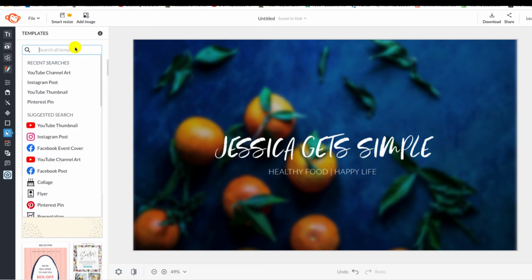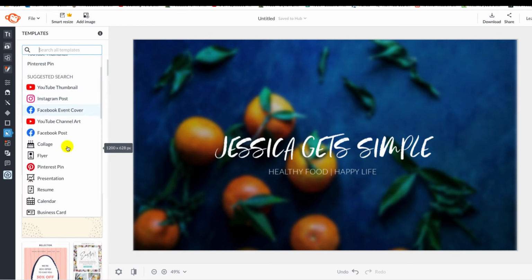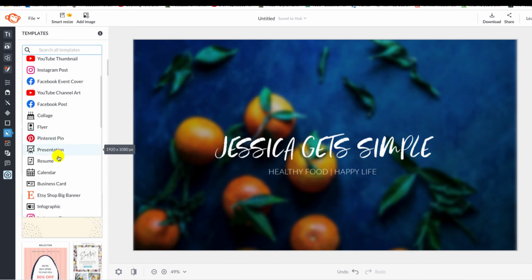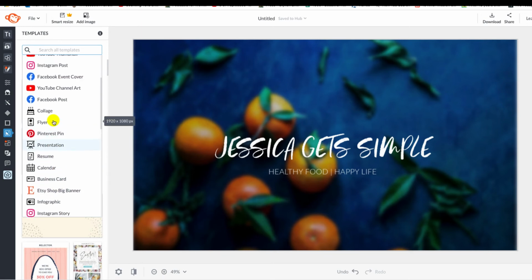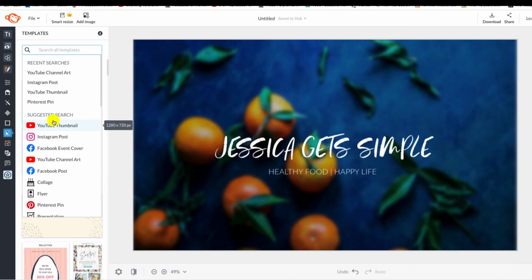Click it out, click on the search bar, and then again you can go down and do Pinterest, presentation, resume, flyer. So this is just really great to play around with. Again, this is called Picmonkey, and in my opinion, it is a faster way to create a quick ad or a thumbnail or an Instagram post. In Canva, you have a little bit more steps to do. It can be just as fast once you learn it, but for me, Picmonkey is a little bit quicker when I want to create something really fast.